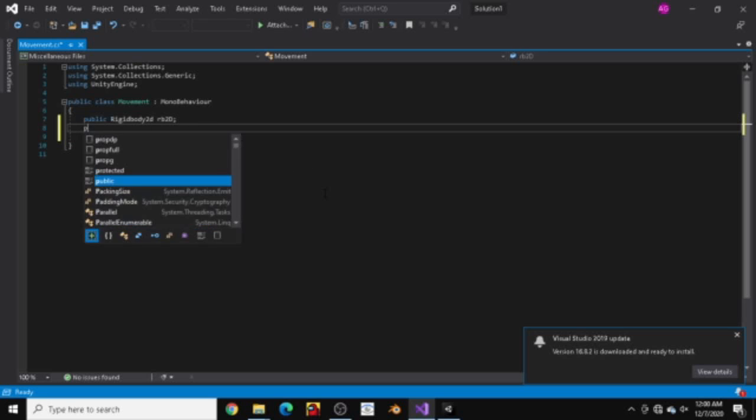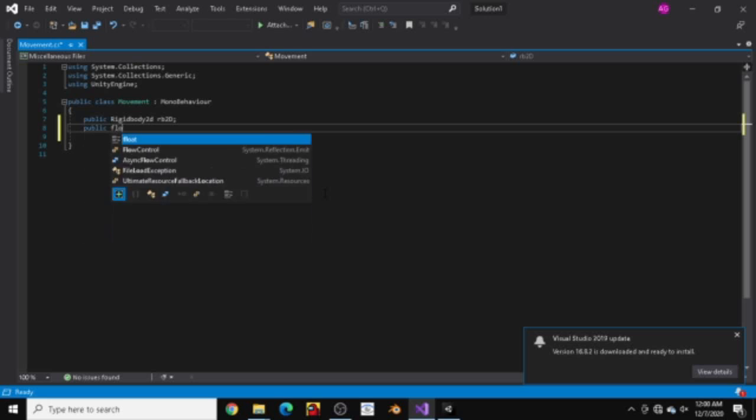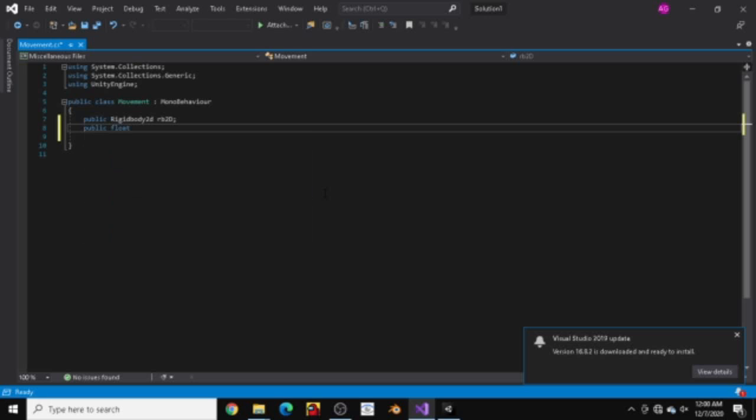Now we're going to want to make a public float moveSpeed. Now for me, to start off I'll do 20f. Now you don't have to put f all the time, but if it's going to have any decimals in it, then you'll need an f or else it'll count as a double.